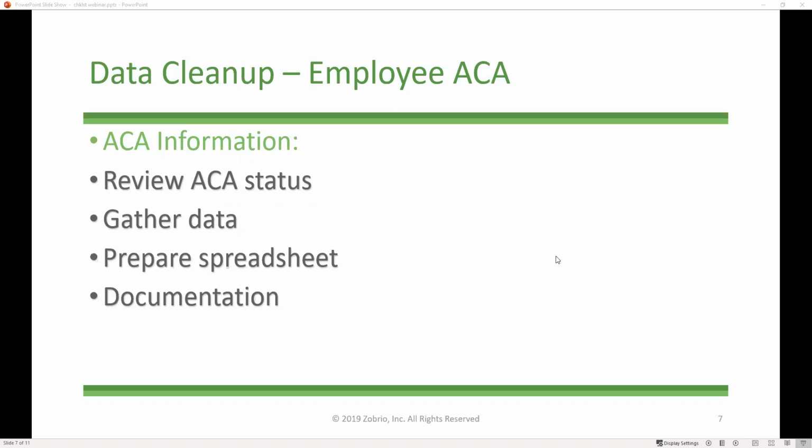If you have any questions, let me know. We can definitely start working on the ACA project as soon as you have the information ready, so just let me know.